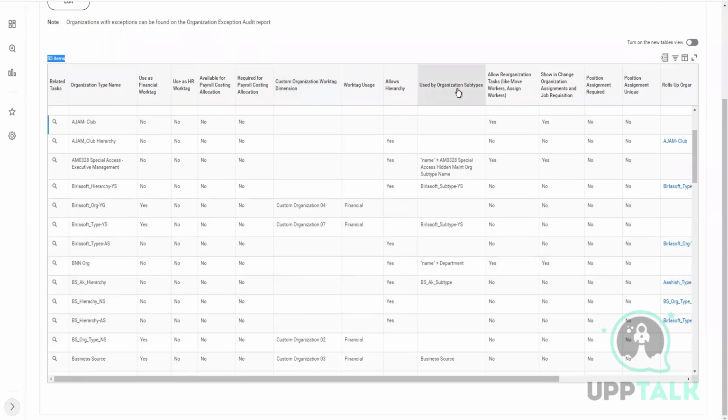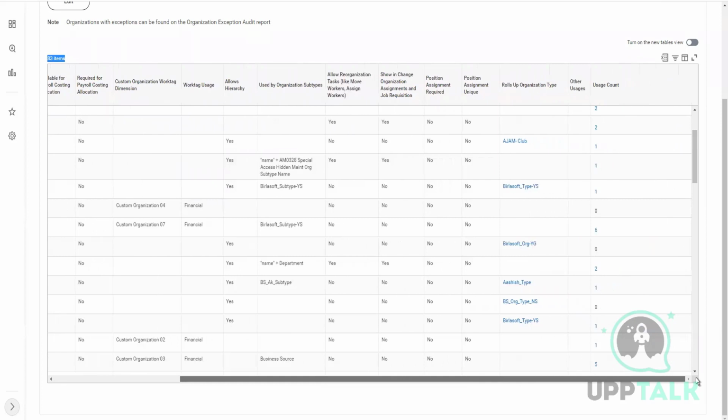You can see whether any organization subtypes are using it, whether it allows hierarchy, allows reorganization tasks like move worker, assign worker, and whether it shows in change organization assignment and job requisition. So when you do a change job or a change org assignment for a worker or a supervisory organization, does it show up there? And you have a lot of control over how you set up your organizations.